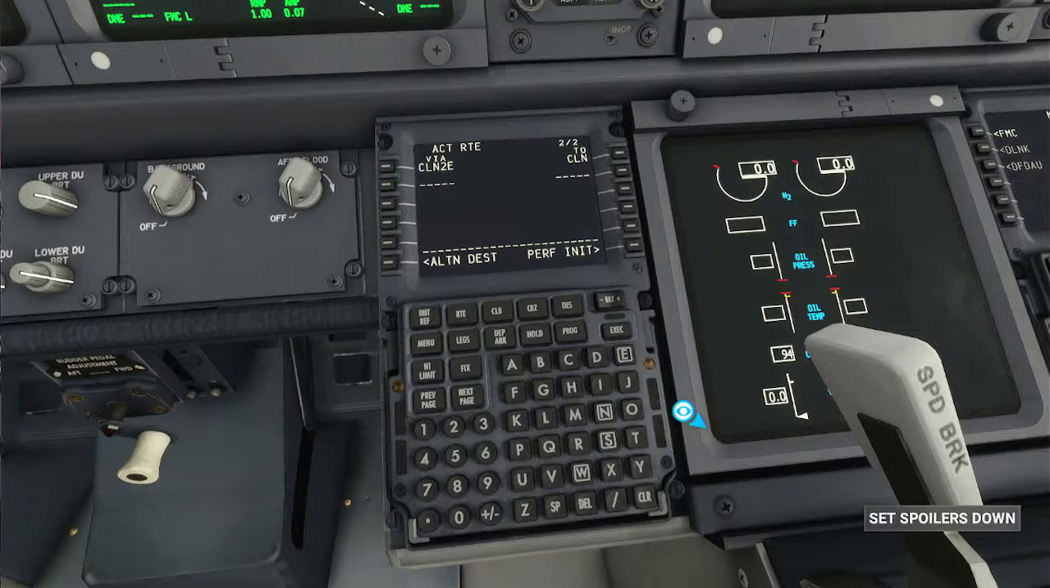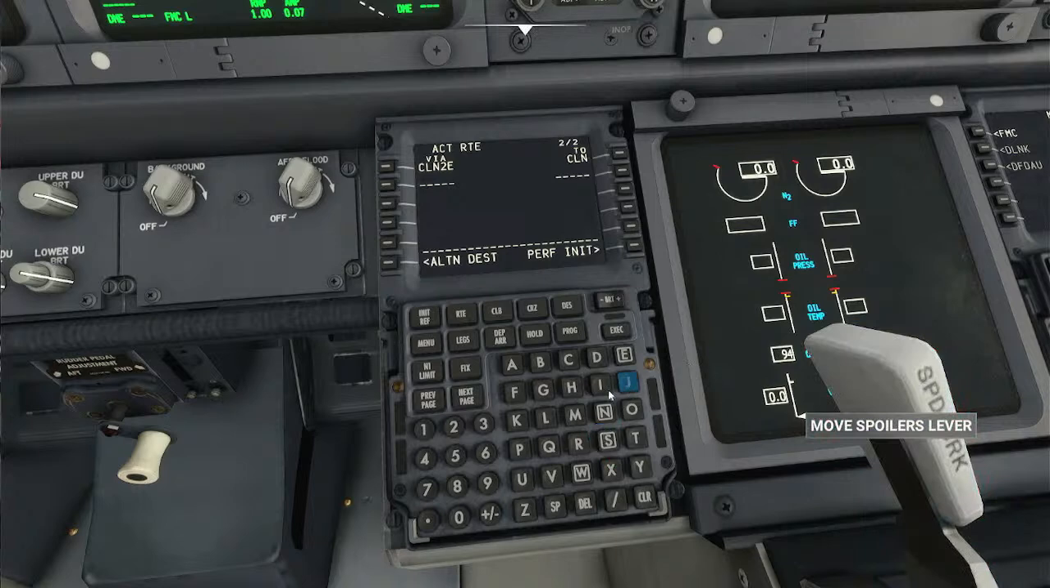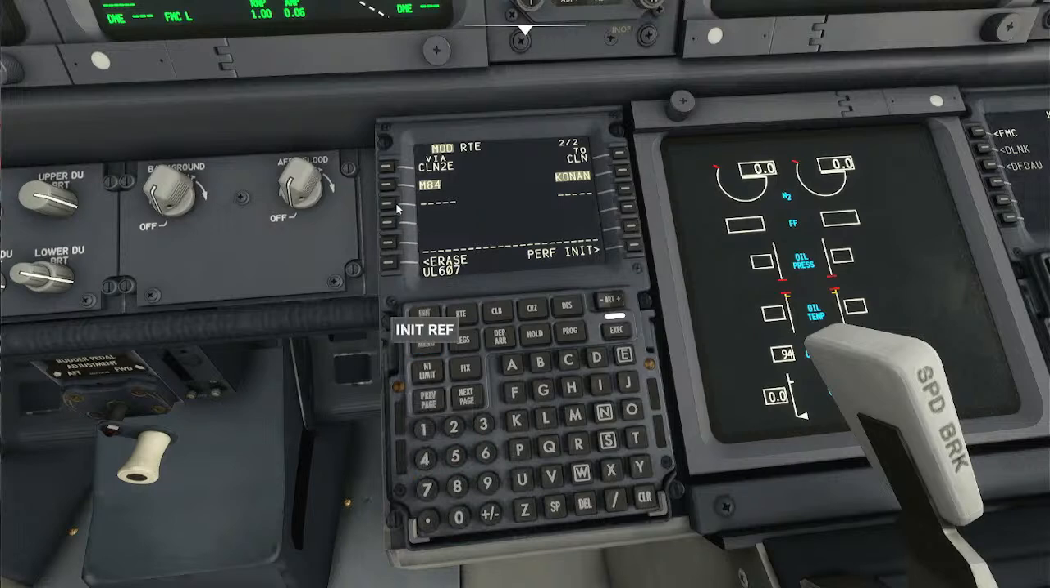Alright, let's get ready to type this in. So we got CLN, then we got M84 to Conan. And then we have UL607, UL607 to SPI.